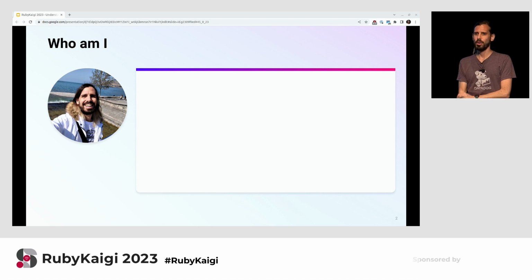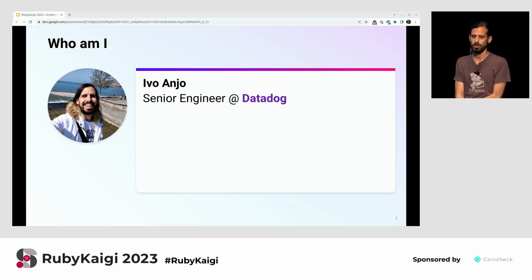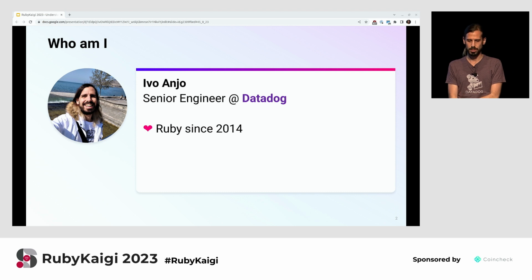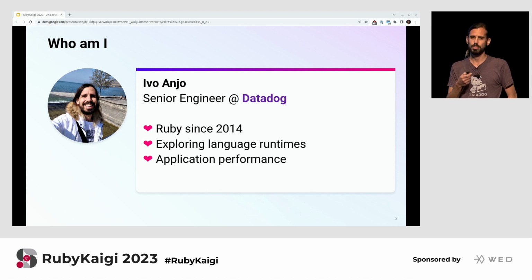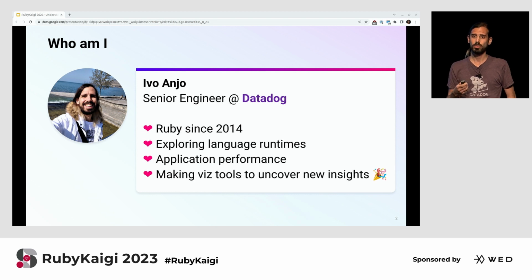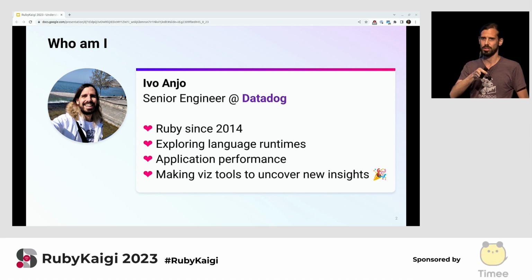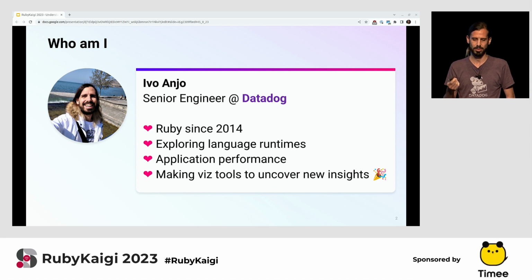So, who am I to be speaking to you about this? My name is Anjo, and I am a senior engineer at Datadog. I've been a big Ruby fan since I started using it around 2014, and I really enjoy exploring language runtimes such as the Ruby VM or the Java VM and others. I'm also a big fan of application performance. I really like the idea of making the best out of the hardware that we paid for and getting the most out of it. I also really enjoy making visualization tools to uncover new insights, and by looking at our applications in different ways, understanding them even better.